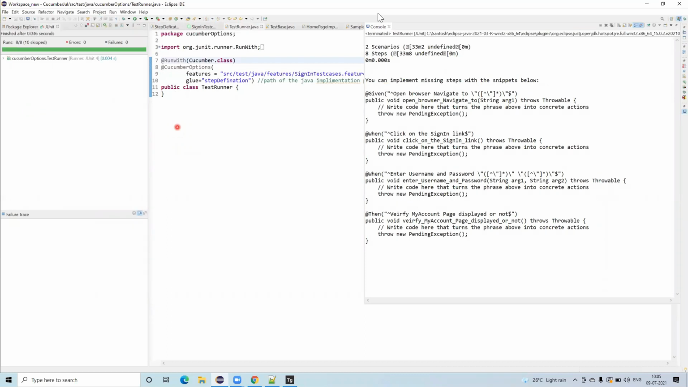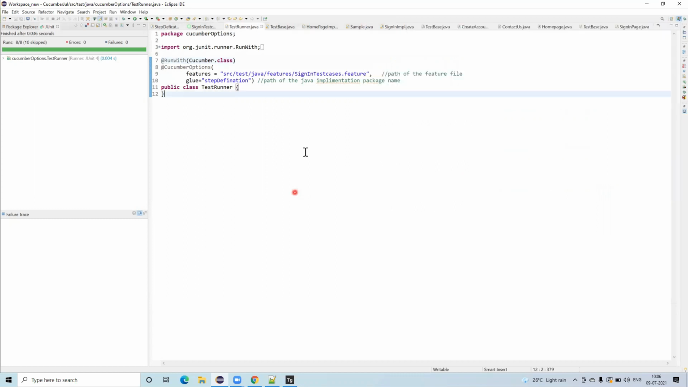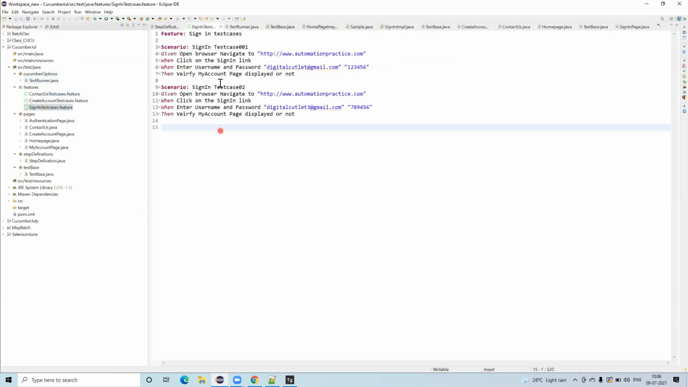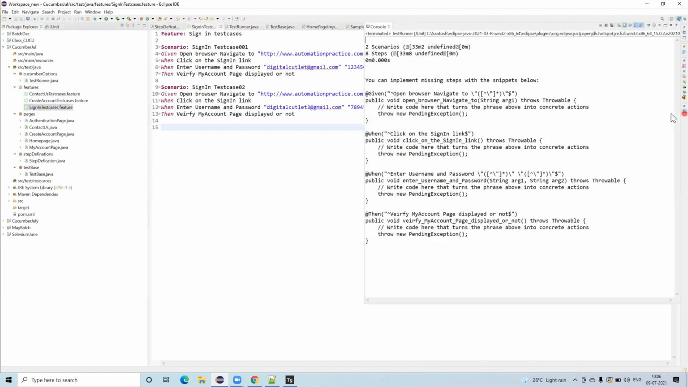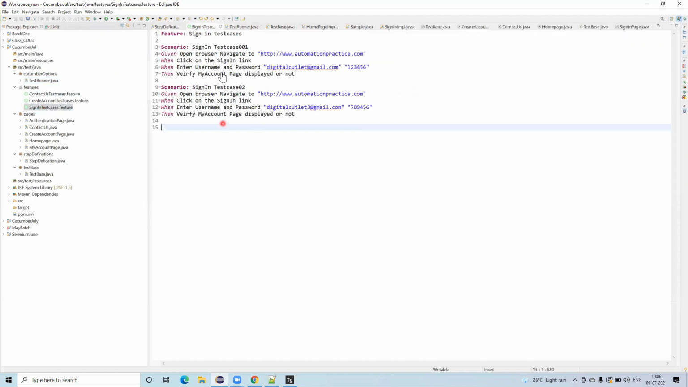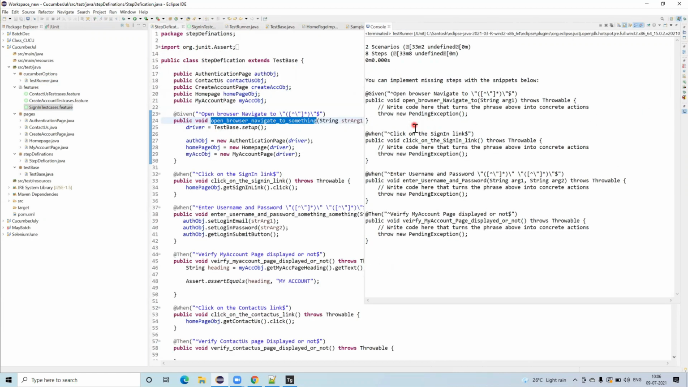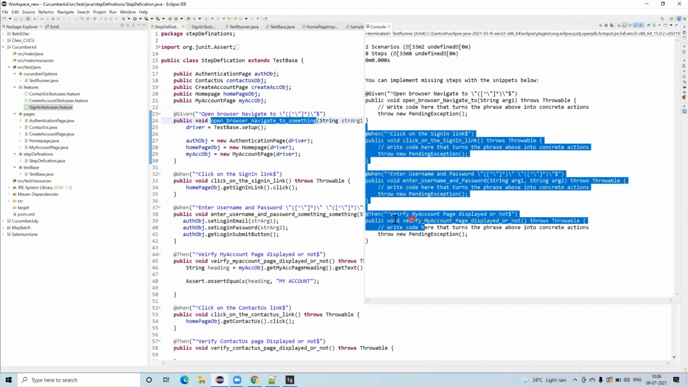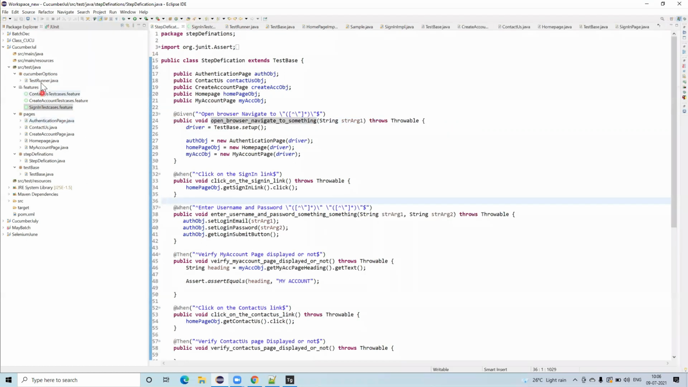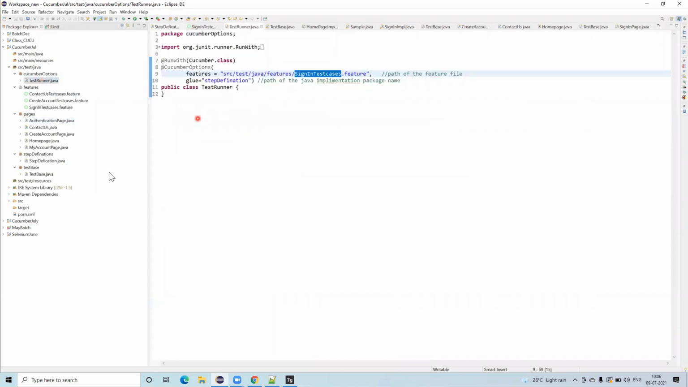So what has happened is it is running but not running properly. Still it is showing you can implement missing steps. We have already implemented sign in, open browser, navigate to. It is showing all are not implemented, but we have implemented all the test cases. Let's see what the problem is.